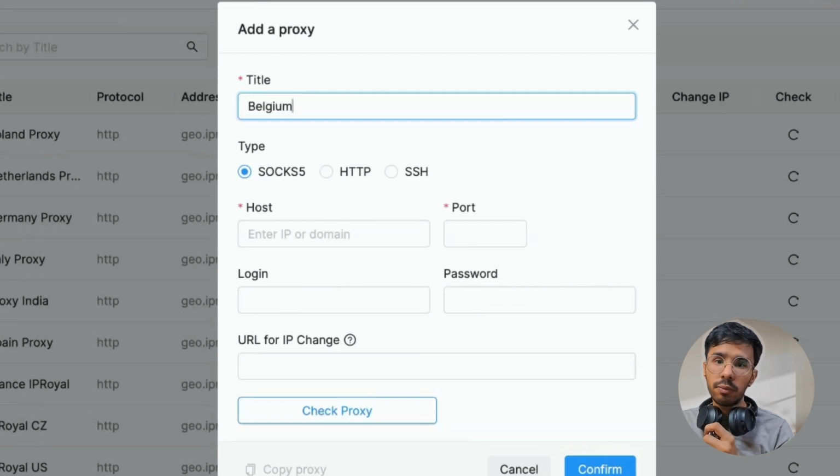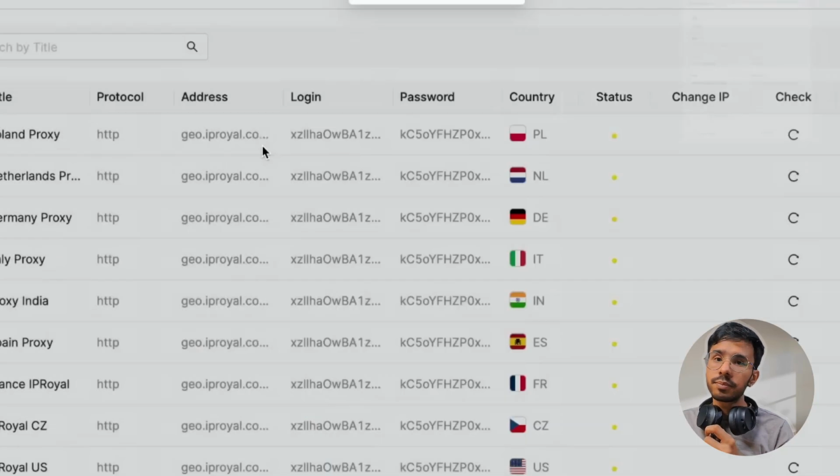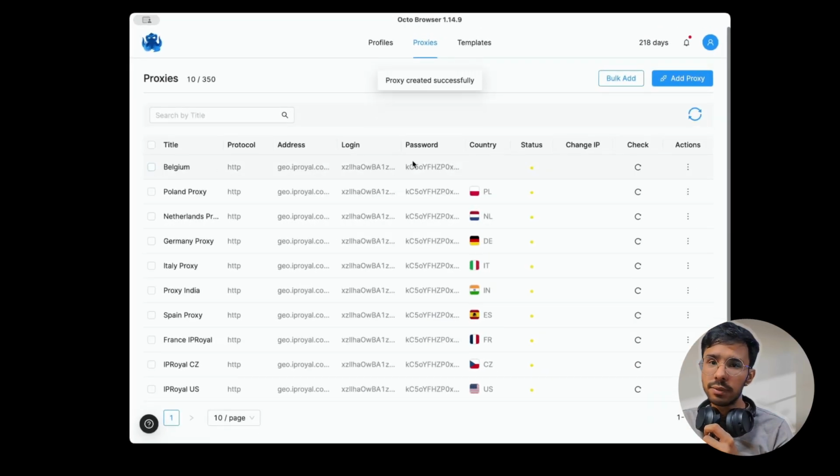I have added a lot of proxies already. If you have copied a proxy in host, port, username, password format, you can paste it in the hostname field and every field will be automatically populated. You can start using proxies very easily with Octo browser.